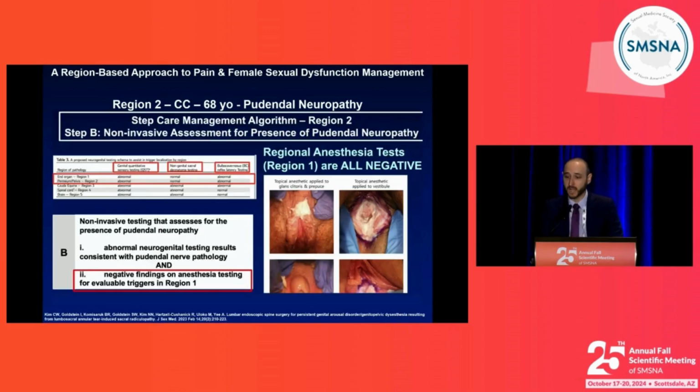So our diagnostic algorithm begins with something called neurogenital testing. We start with quantitative sensory testing, in other words, testing vibratory, heat, and cold sensation of the end organ. This should be abnormal. We then do a bulbocavernosus reflex latency test, and the idea here is that if there is any disruption of the reflex arc, that will be delayed or abnormal.